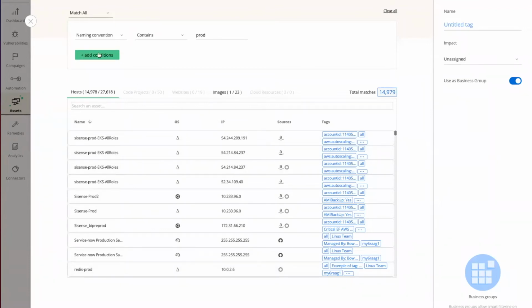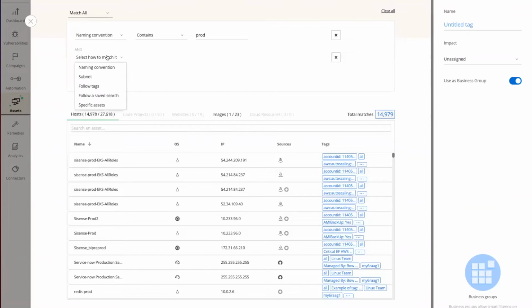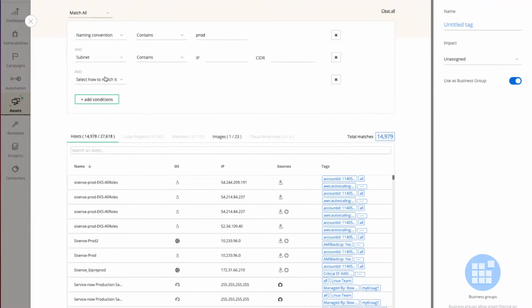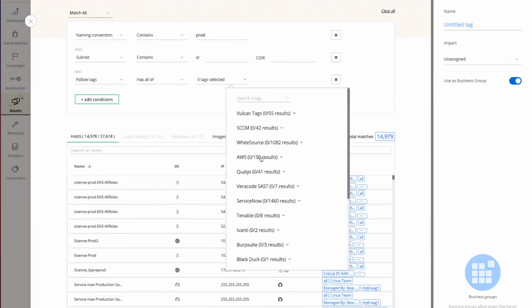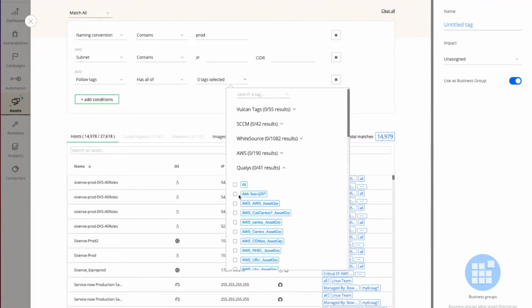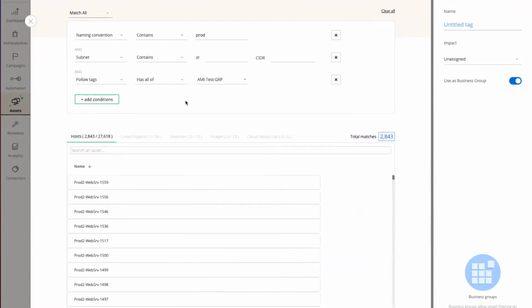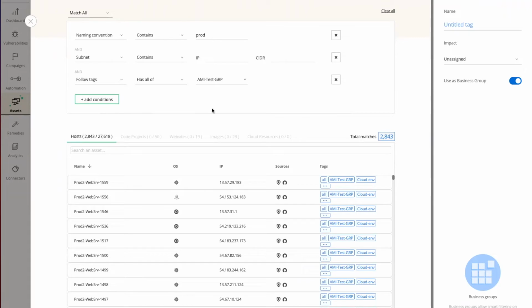The other things that we could do is we could add in, and you can see we could get pretty granular with creating this group. It could be part of a particular subnet. It could be that I'm pulling in information from a particular tag that's coming in from, let's say, my Qualys environment, and really get granular with what you want from a criteria perspective. Then I would give it a name here, and I would give it an impact score. So you could say this is a high impact because this is my production environment.